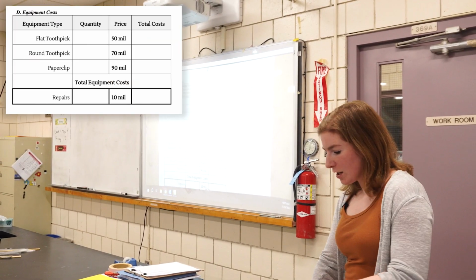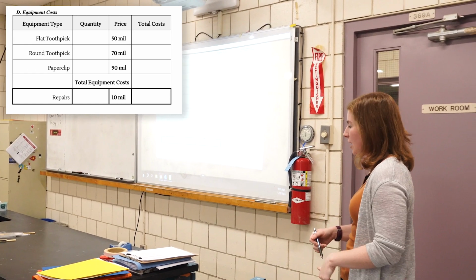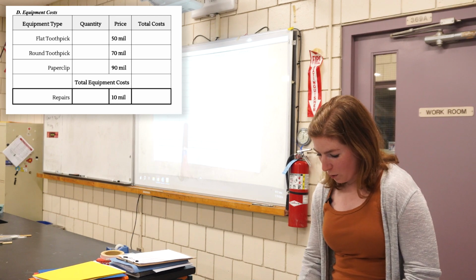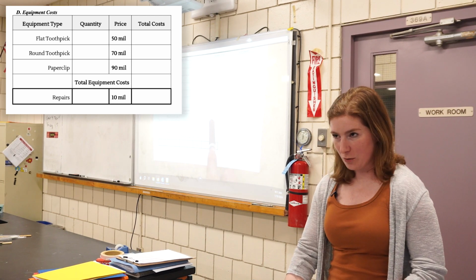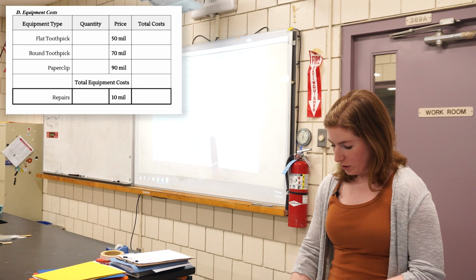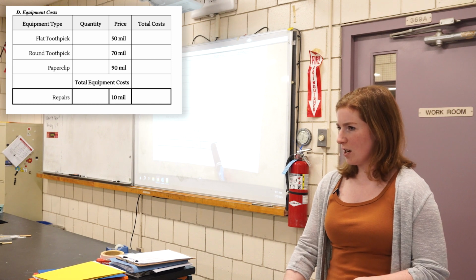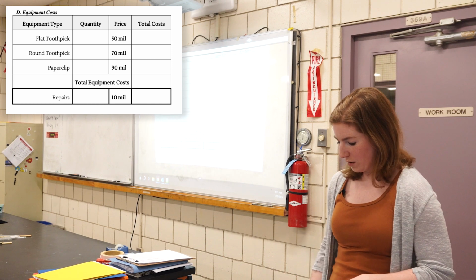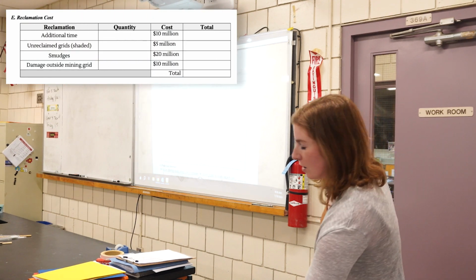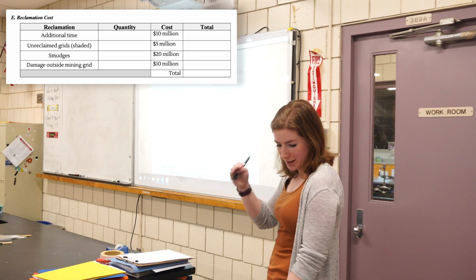Equipment costs. Down here is where you should have recorded what you bought for equipment. If you didn't fill it in yet, hopefully you remember what you bought. If you bought 1 flat toothpick, you throw a 1 here, and then your total cost would be 50 million. If you bought 1 round toothpick, 70 million. So you're going to have your total equipment costs here. I don't think anybody bought tape from me, right? So these you can just put 0 and 0 there. Then flip over to your reclamation costs. You may have started to fill this in yesterday, but I just want to make sure everyone's on the same page.